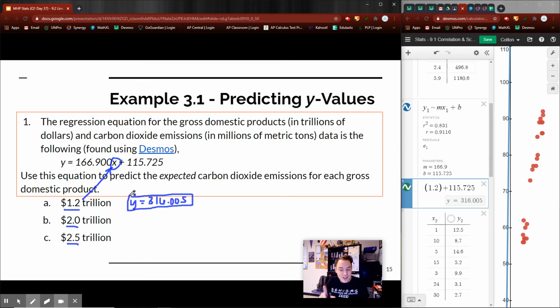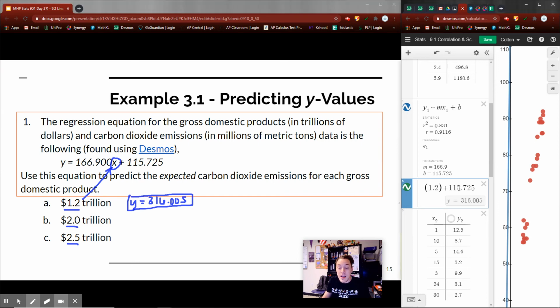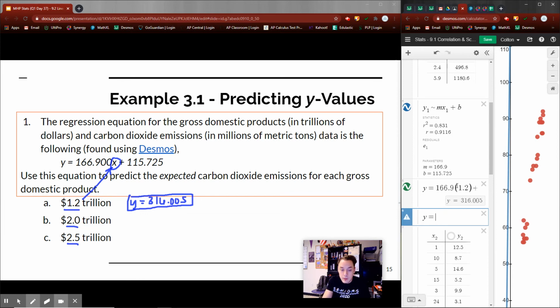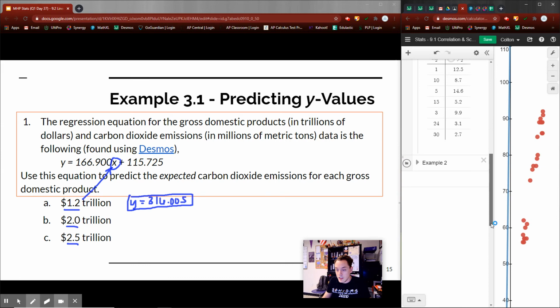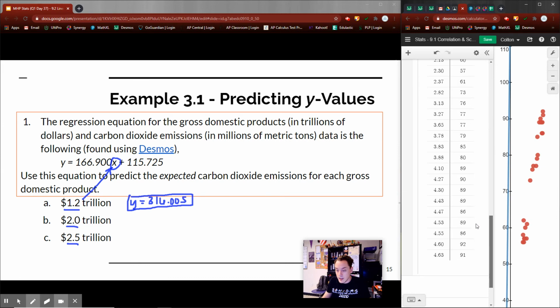Or watch this. This is amazing. You could do it that way, or watch this. Ready? You could type in your equation. Just type in Y equals 166.900x plus 115.725. Okay? Type that in. Now that I have it in, ready? Let me actually close example 3 down. Give me a second.